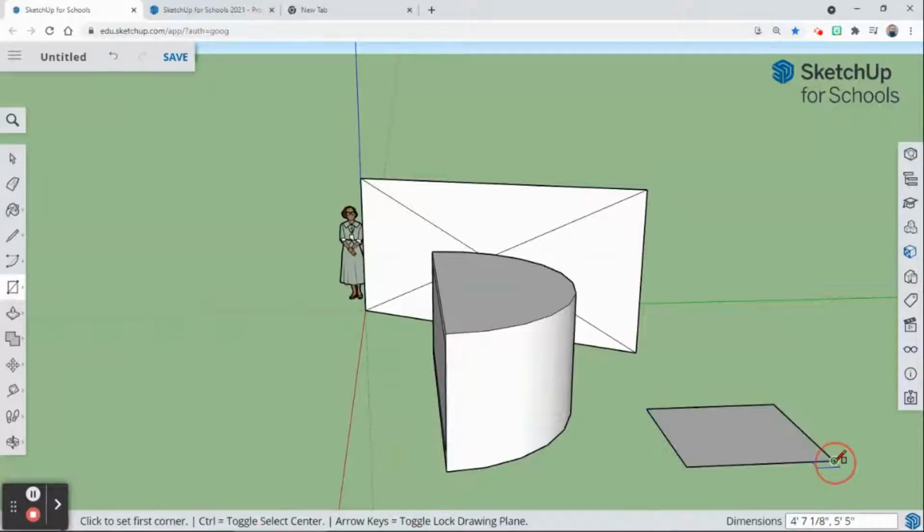Now, when we let go of this, we're going to put in our dimensions. So we're going to make this a 5 foot, comma, 5 foot square. So it's a 5 by 5 square. Hit enter. Okay. So now you have a 5 foot by 5 foot square.